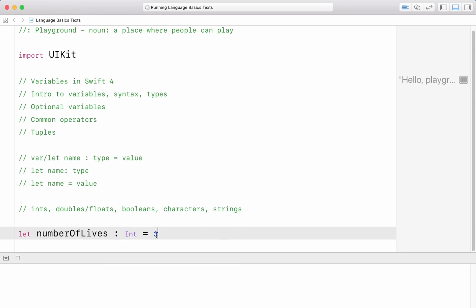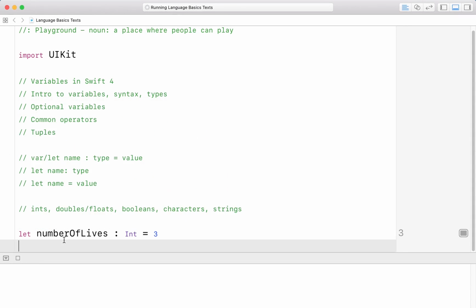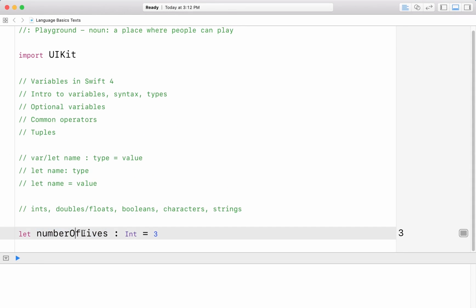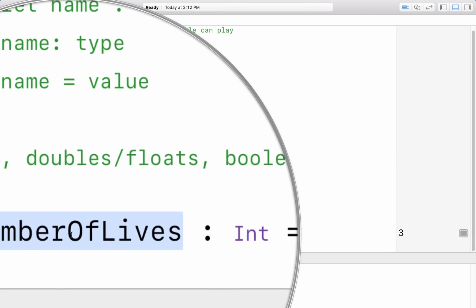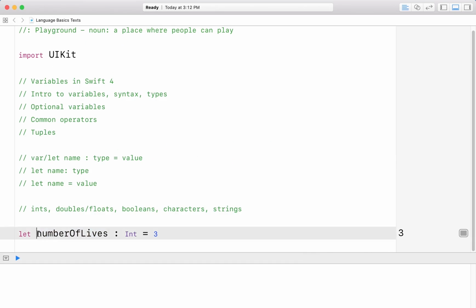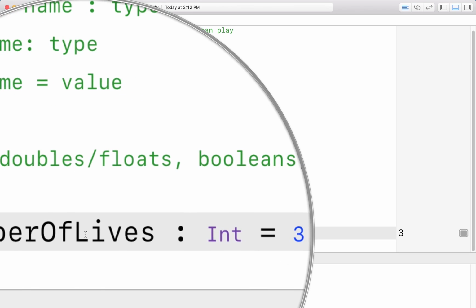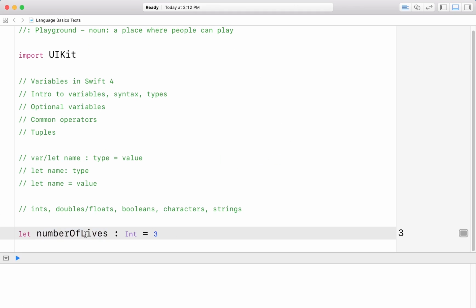Now again, this value can't change once assigned because it's a constant, but if I change that to VAR, we absolutely can change that. Now note the naming convention. First of all, it is a noun. This is a specific number of lives rather than an action such as change lives or hold lives or something like this. Also note the camel case convention, where we start with the first word uncapitalized, then capitalize each successive word.